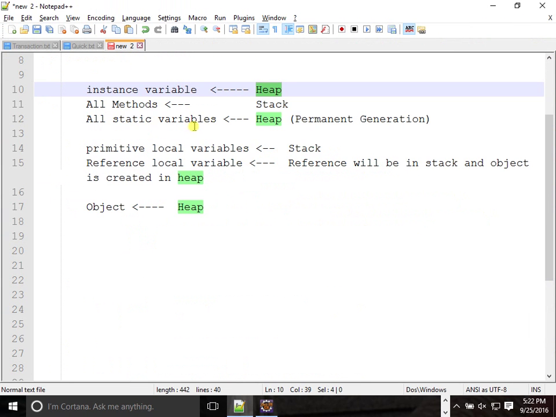So tell me, a static variable will go to heap, but what is permanent generation? This is a very typical question. You will have a small code, and below they will ask in which place this particular variable is stored. Your options will be stack, heap, and so on. So you have to choose heap. If permanent generation is also an option, that is the most suitable answer. You can choose heap also, because permanent generation is part of heap only.